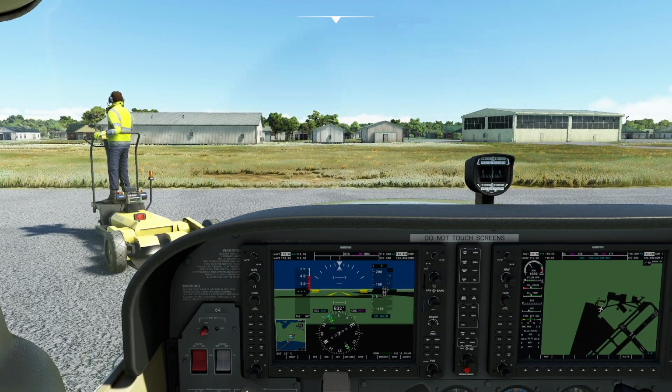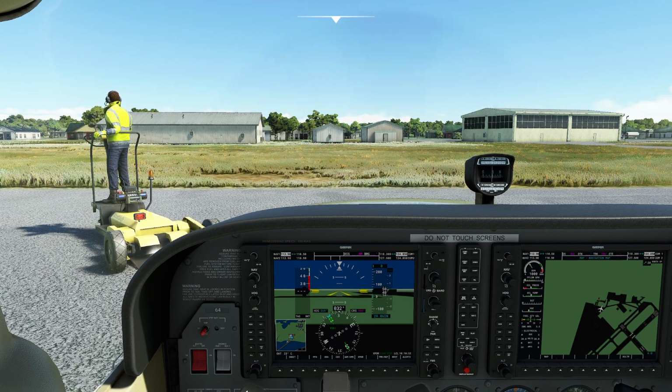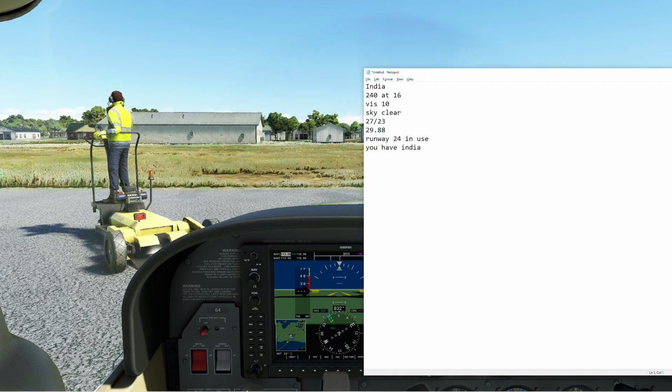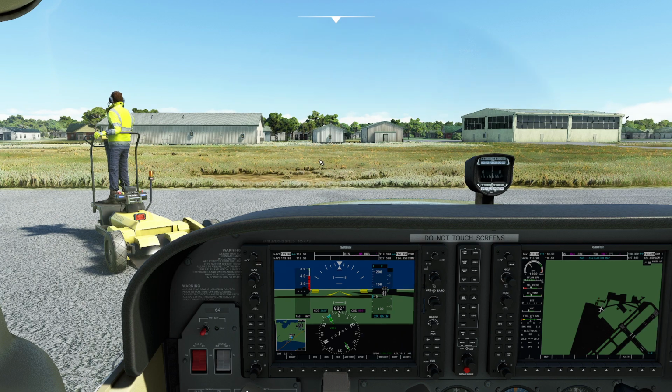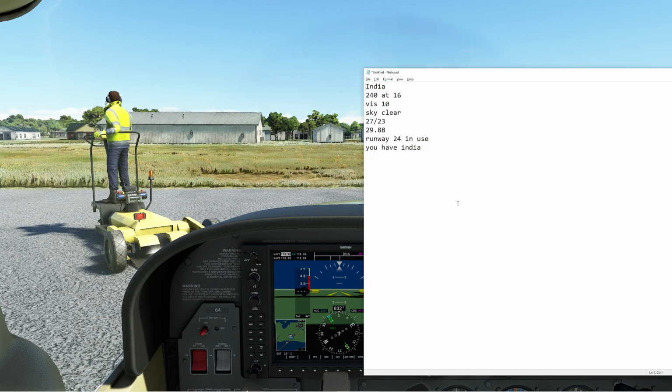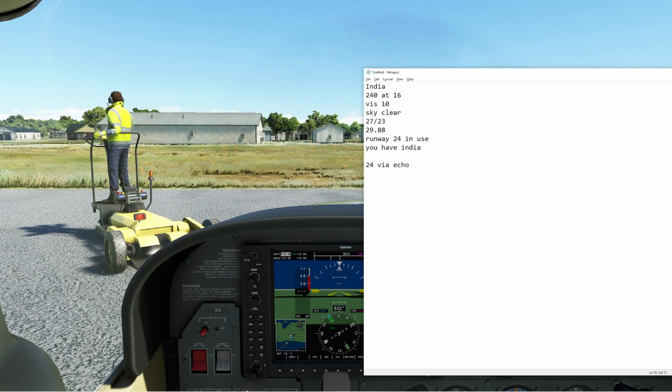Nantucket Tower, Red 64 is at North Ramp. Request taxi to the active, closed traffic with India. Red 64, Nantucket Tower. Runway 24, taxi via Echo, cross runway 15. Taxi to hold short of 24 via Echo, Red 64.